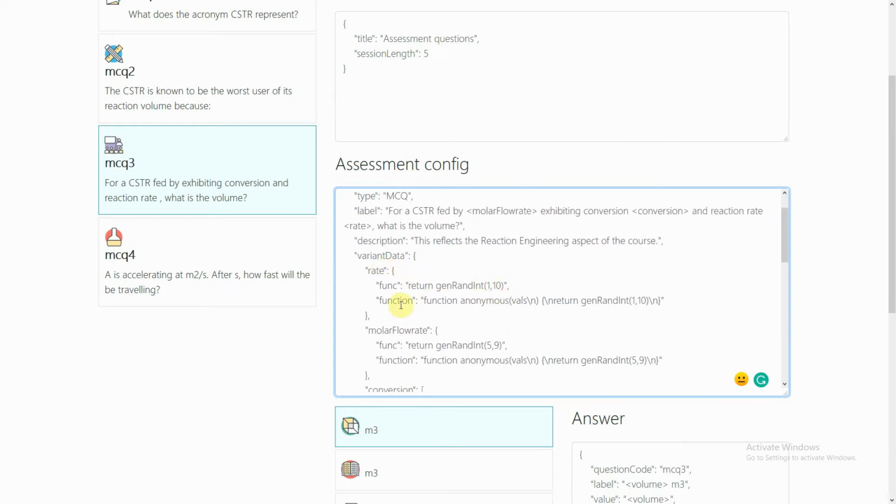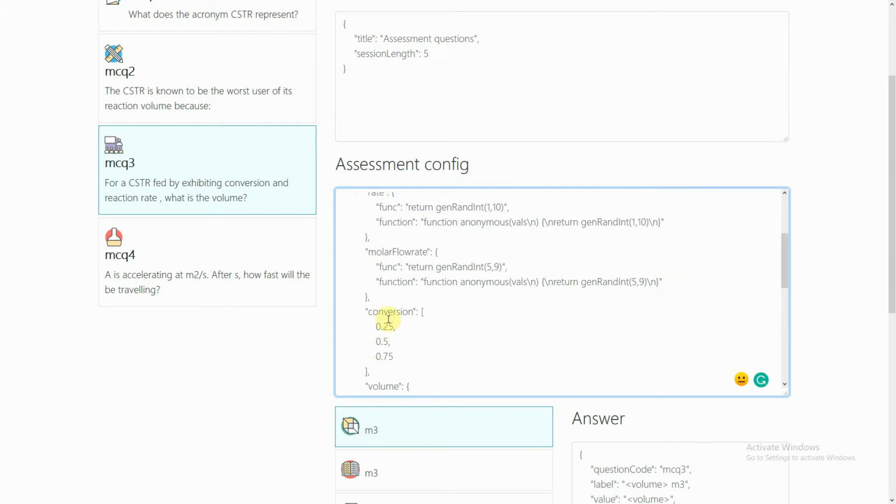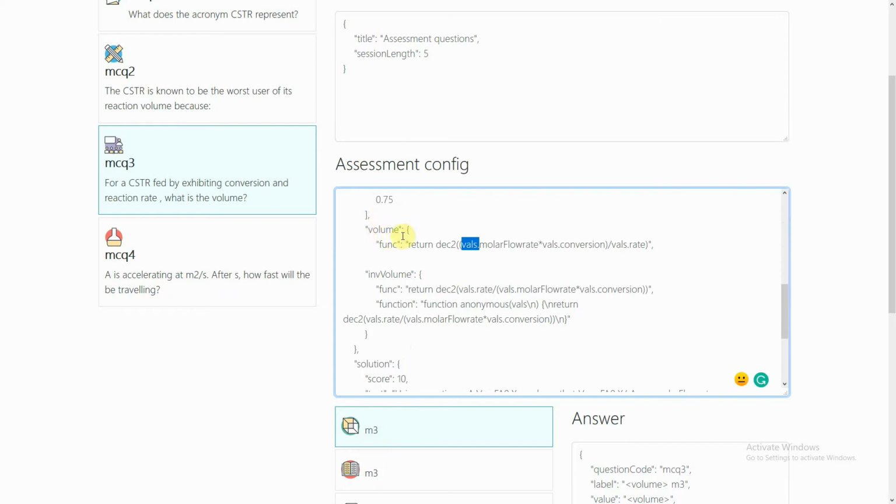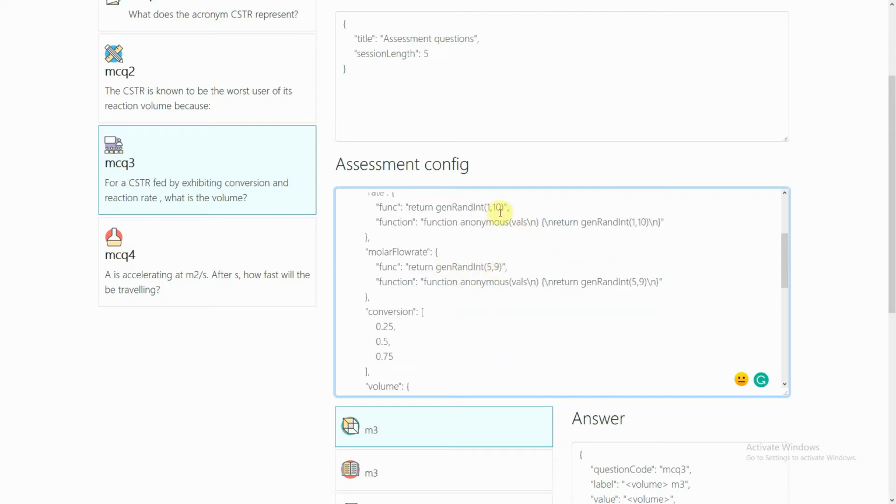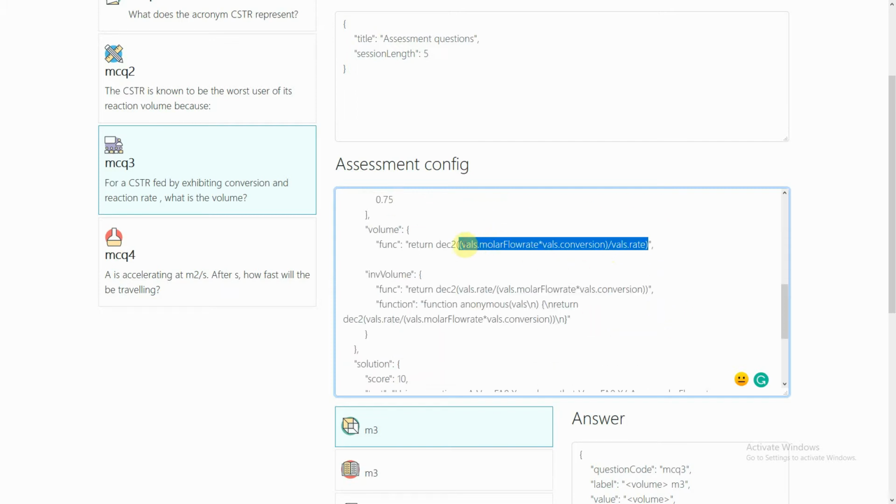We have generated a random number for rate. We have generated a random molar flow rate value. We've chosen one of these three values for conversion. So all those values now exist by the time we come to calculating for volume. So we assume all those exist within the wrapper of vals. So if we say vals.molar flow rate and vals.conversion and vals.rate, we assume all those have numbers now. And so we write a function, and this time instead of specifying known ranges, like here we had a known 5 to 9 or a 1 to 10 or one of these three, this time we are not specifying any known number. Now we are referencing the variables in the other variants. So we specify the variables, and so we in effect calculate a value for the volume.